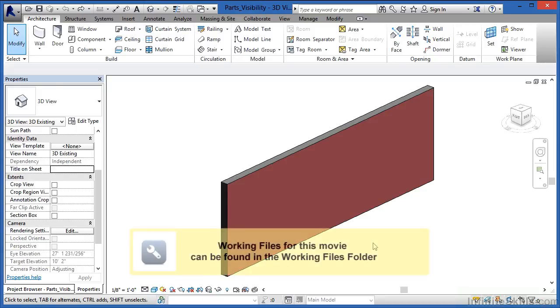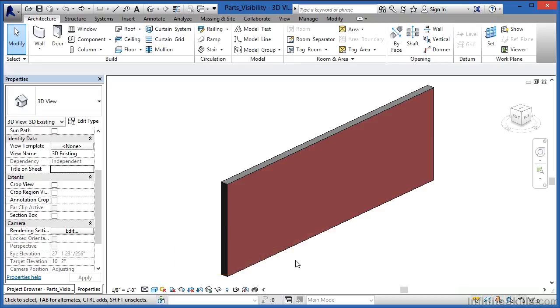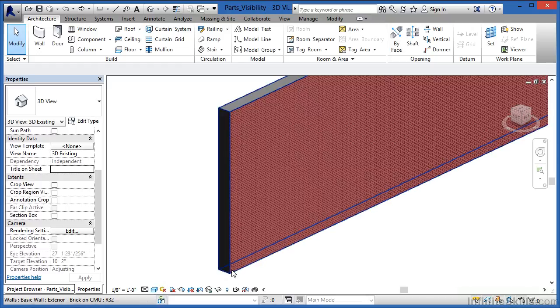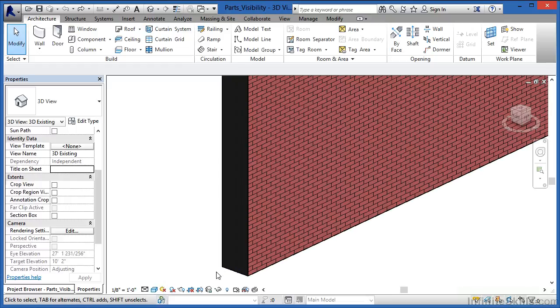The Parts tool allows us to affect the visibility of each of those components that make up our walls, our floors, and a variety of other different kinds of Revit entities. In this case, we have a CMU block wall with brick on the exterior side of it. What I'd like to do is rotate this around so we can see it from the other side.